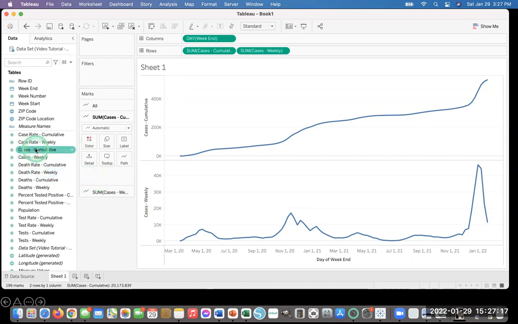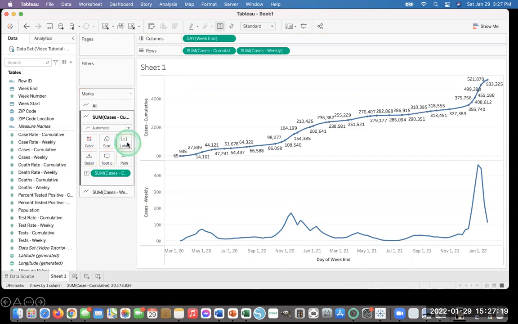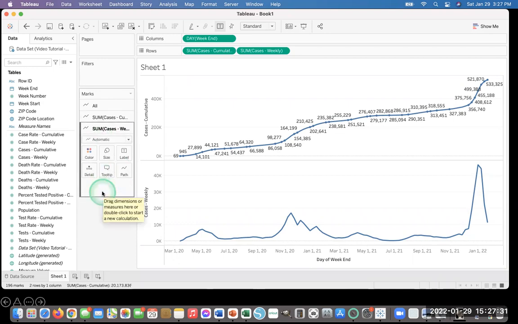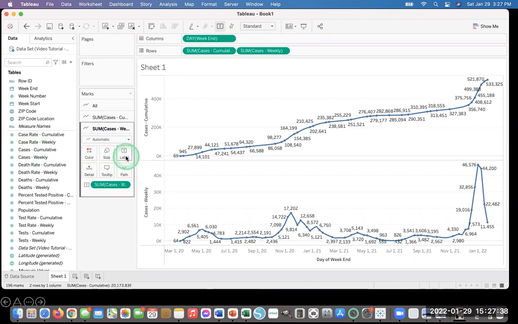Let's drag cases cumulative into that label field. Now we can see those labels are only popping up on the top graph, where we've told them to go. Let's do the same thing for the second. Let's open up the sum of cases weekly, take cases weekly and put that into the label. Now we've got the appropriate label showing on the appropriate graphic.